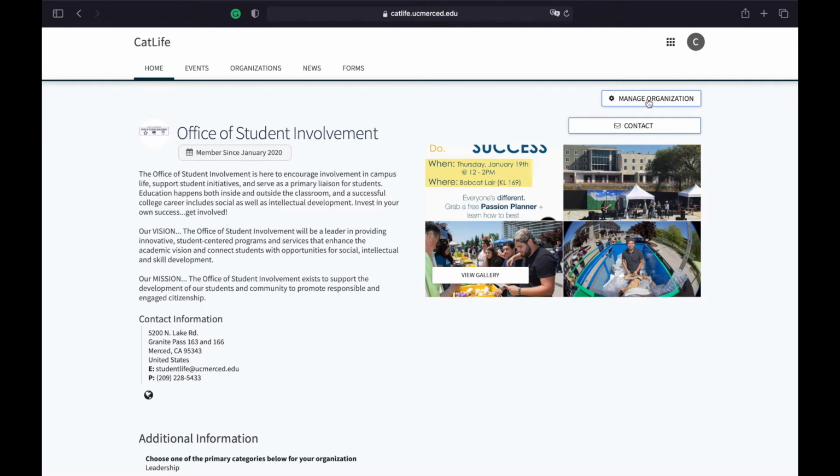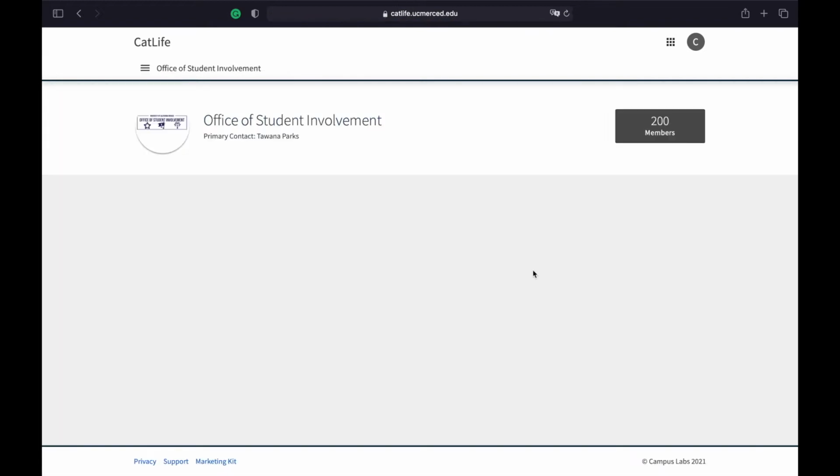Now, this is not going to be available for every single member in your respective organizations, but it will be available for those that are given access to it. For example, it might be your executive board or some of the specific chairs that would have access to this feature. So we're going to click on that right now. Give it a second. There we go. For some of you, it might be a little different, but for ours, Office of Student Involvement is relatively empty here.